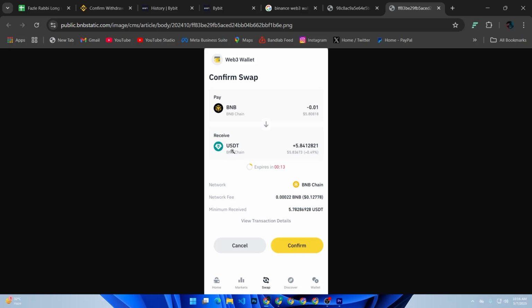Tap the first token and choose what you want to swap, like BNB, Ethereum, or USDT. Then select the token you want to receive, like MATIC, DAI, or another altcoin. The Binance Web3 wallet supports multi-chain swapping, so you can go from BNB chain to Ethereum, for example.